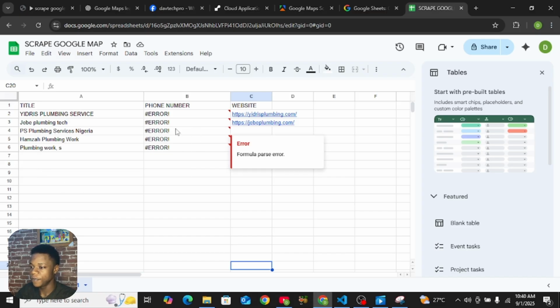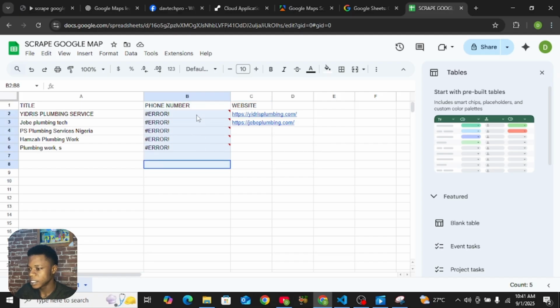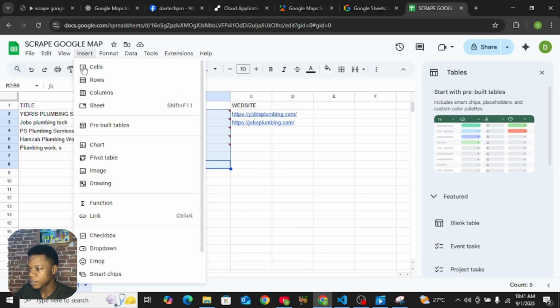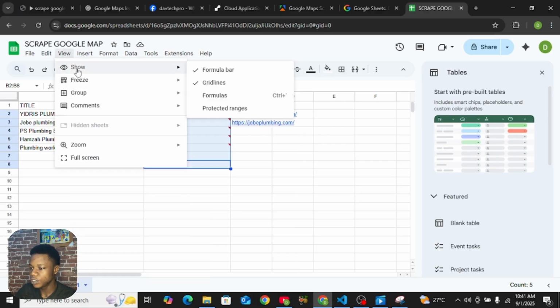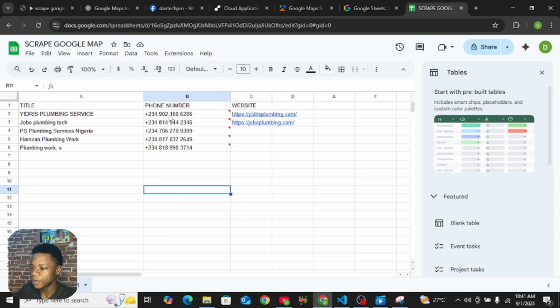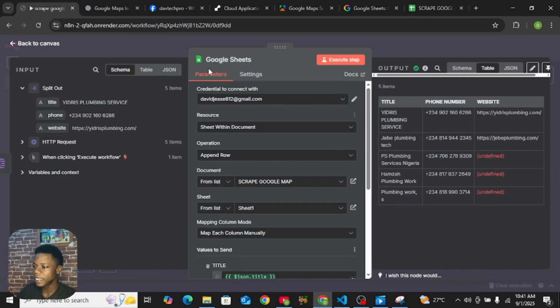You can see it has the title, the phone number, and the website, if they have websites. The reason why we're having an error here is because Google Sheets is treating our phone number as a formula. Do you understand? Because of the plus and all those things. So to actually get rid of this, we just need to select our phone number, select this part, click on view, click on show, and click on formulas. And as you see, we now have our numbers here, the title, and everything, the website, if they have a website. So yeah, it's as easy as that.